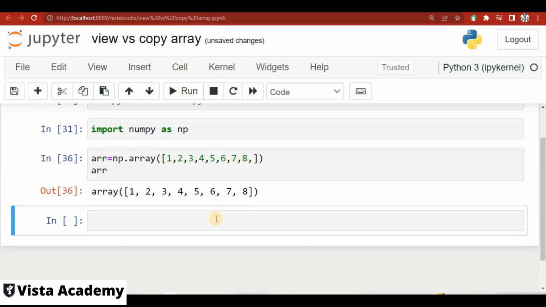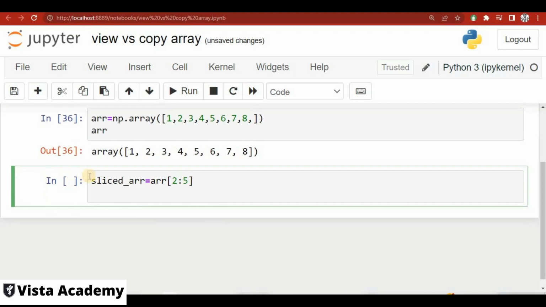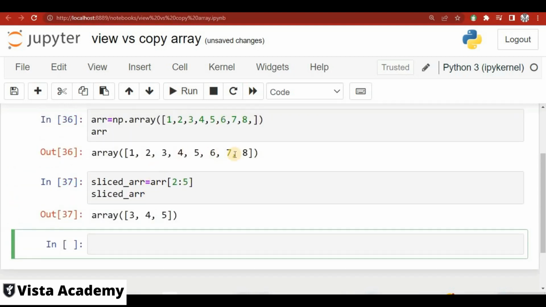Slicing of this array. I will give a name, sliced_arr is the name, and I will slice the values of my array from 2 to 5. Then I will go up and copy the name, and so we have sliced the array. This is basically slicing the values of the array and storing them in a new variable, the sliced array.